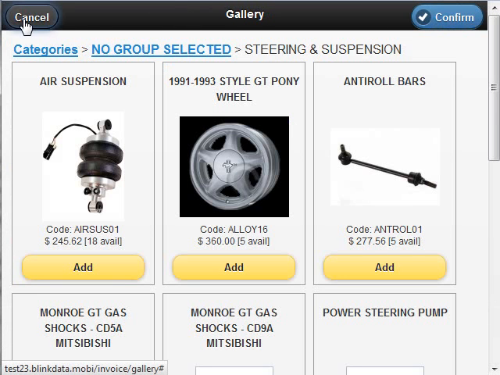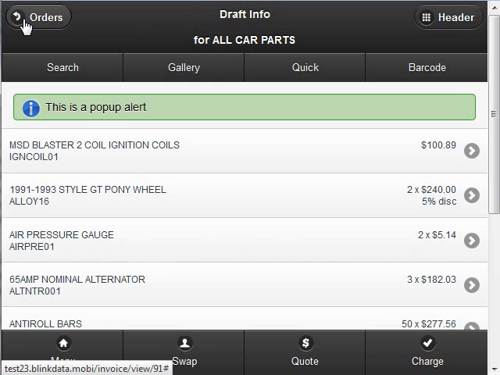Comes back to where you were. So we've now got all these items on our order, and we're ready to either produce a quote or an invoice. So to prepare a quote, we simply click on the quote button. If we do this, it will ask us a couple of questions, and then it will send the quote to the customer as an email with a PDF attached.